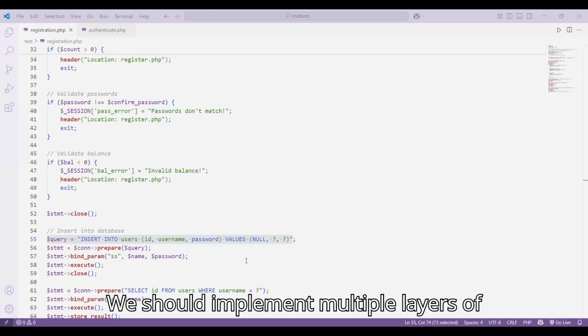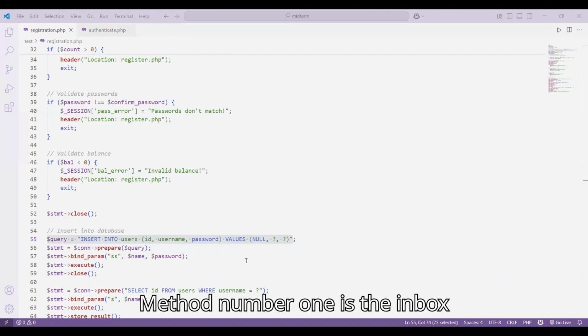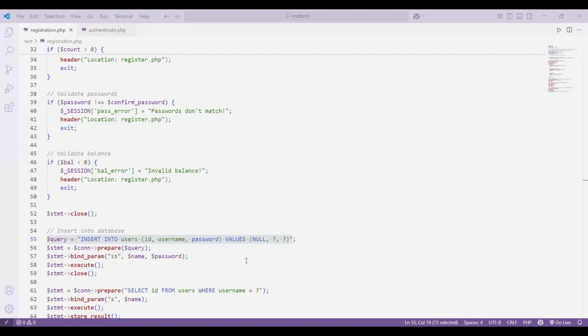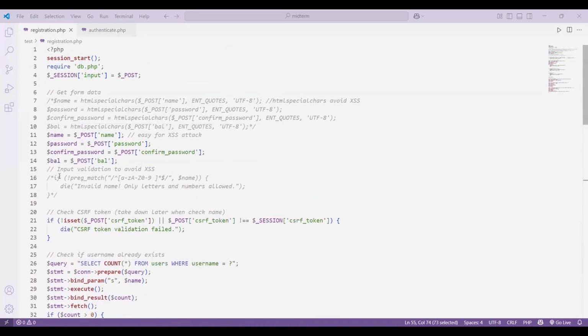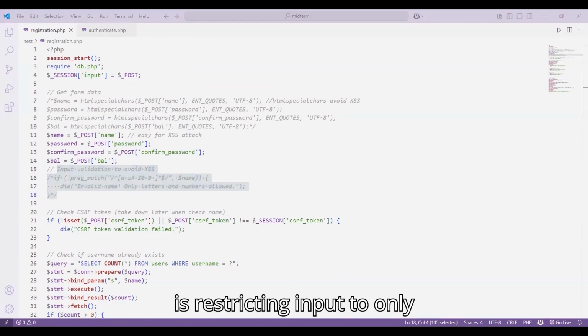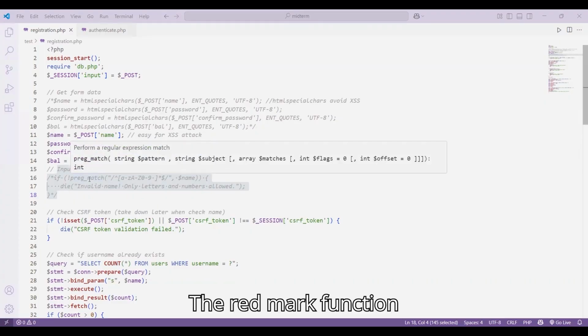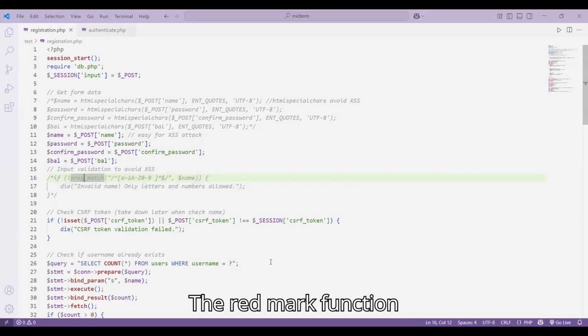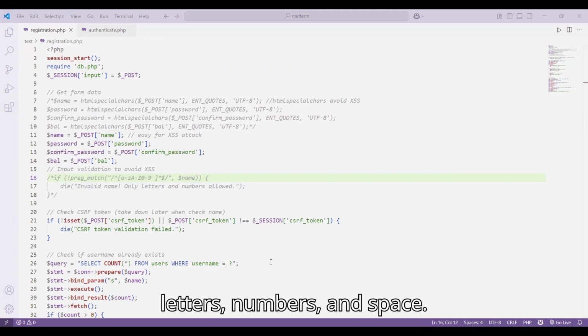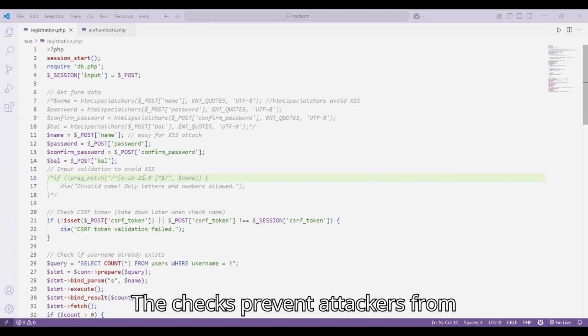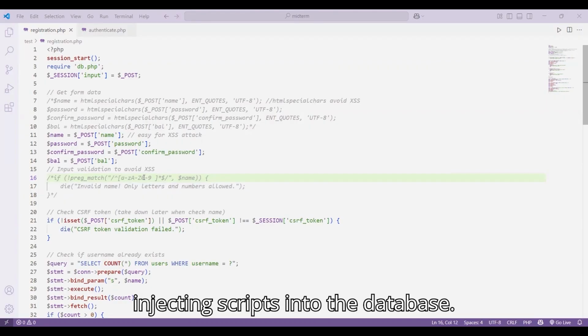We should implement multiple layers of security. Method number one is input validation. Input validation is restricting input to only acceptable characters, preventing the injection of malicious scripts like this. The regex match function ensures the name field contains only letters, numbers, and spaces. The check prevents attackers from injecting scripts into the database.